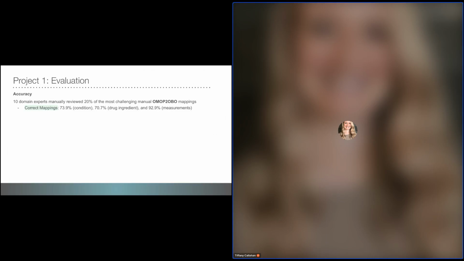We evaluated the resulting mapping in 3 different ways. First, for accuracy, where 10 domain experts were asked to manually review 20% of the most challenging manual mappings, and we found correct mappings for 73.9% of conditions, 70.7% of drug ingredients, and 92.9% of measurements.